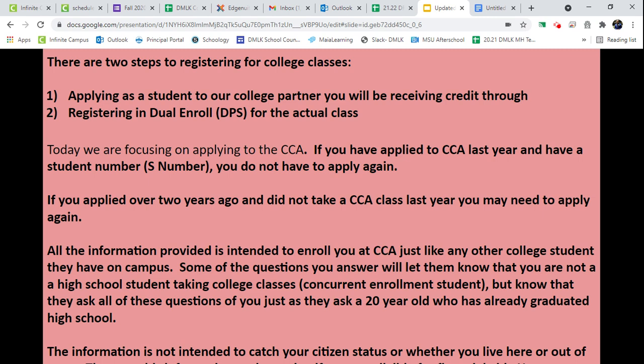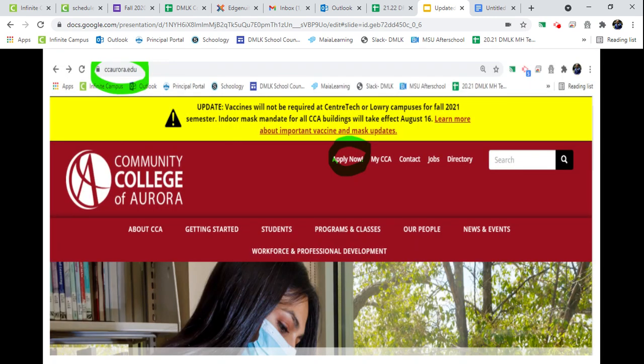So answer the questions honestly, answer them to the best of your ability, and do not worry. When we look at information about your citizenship, they do not send that information to immigration. When we're looking at information on how long you plan to live somewhere, that doesn't go to anybody other than CCA.